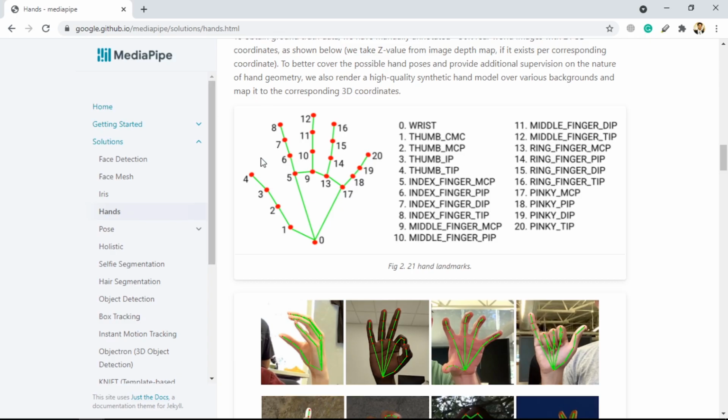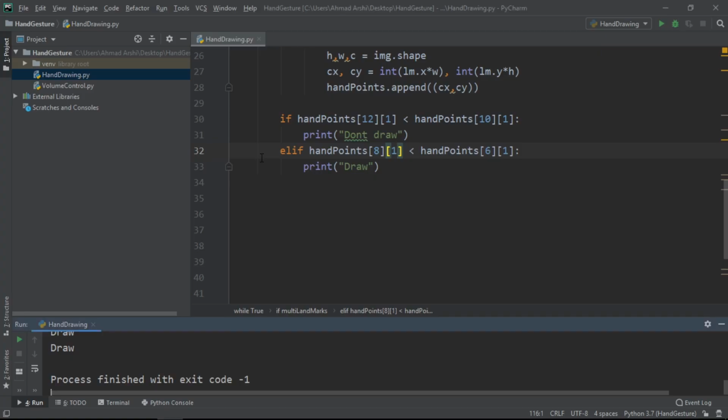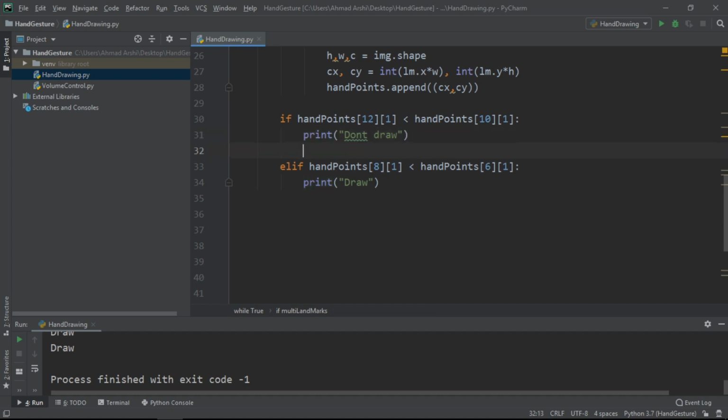So here we successfully detected whether our index finger is open or not, and whether our middle finger is open or not, and then based on that we have decided whether we want to go for the drawing or we don't want to draw. Next thing is that let's just put some circles over here so that we get the visualization as well of whether we are going to draw or not. Let's just comment these statements because we can actually visualize it now.